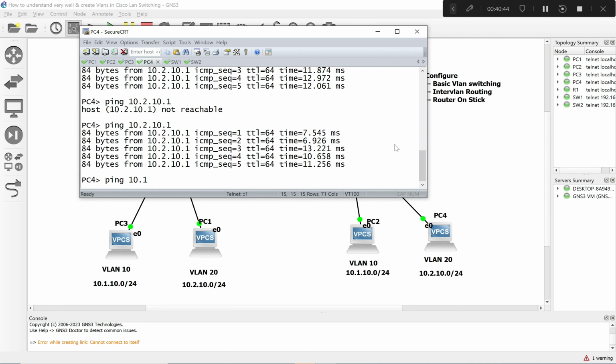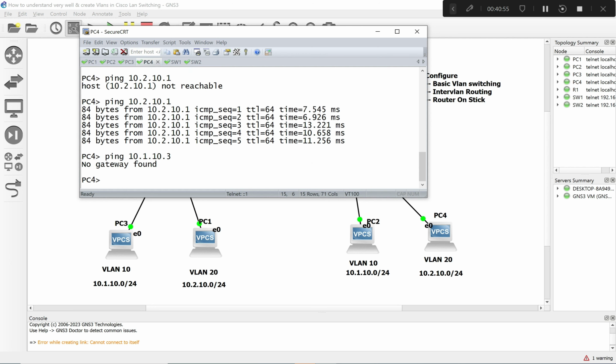So now I'm trying to ping PC3, which we will not be able to reach, but I'm just showing you. Okay, 10.3. It's not reachable. No gateway found. You see? No gateway found. So I will show you next time how you can configure this, how to make reachability between these two.